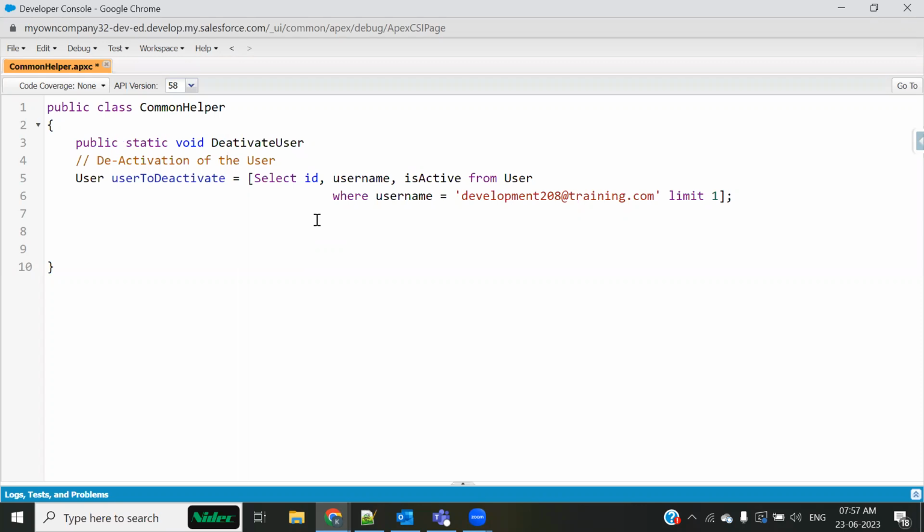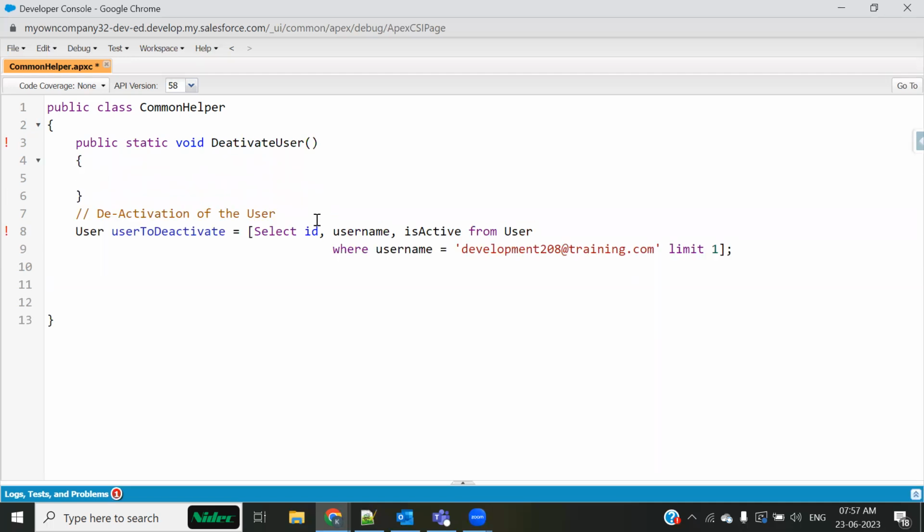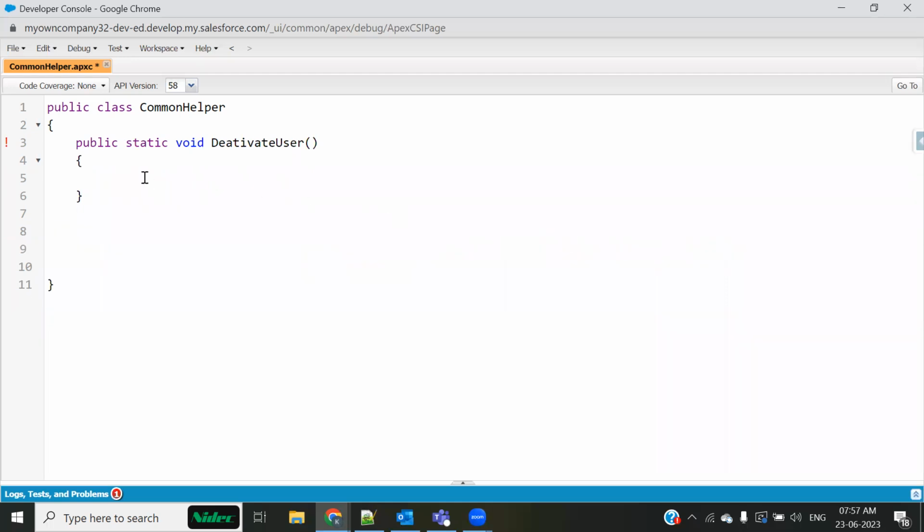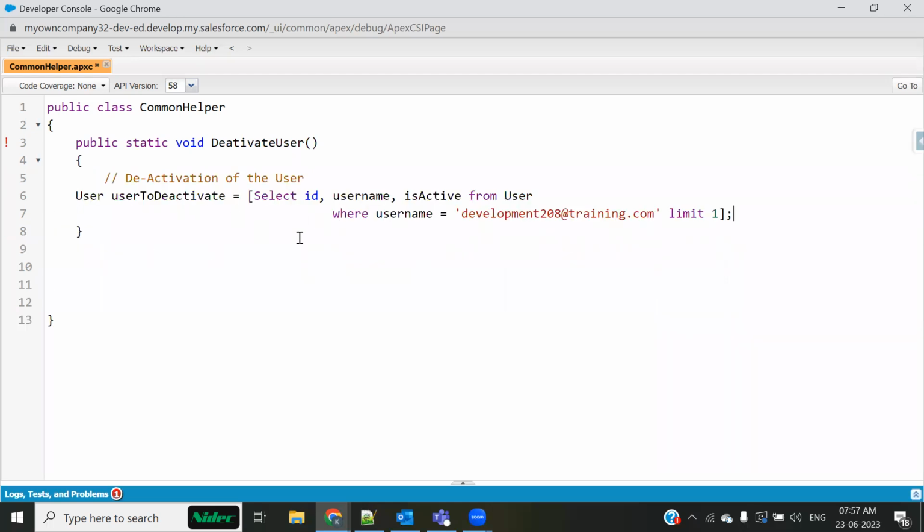deactivate user. Right. So I would be creating this method with the name deactivate user. Let me try to transfer this whole code over.